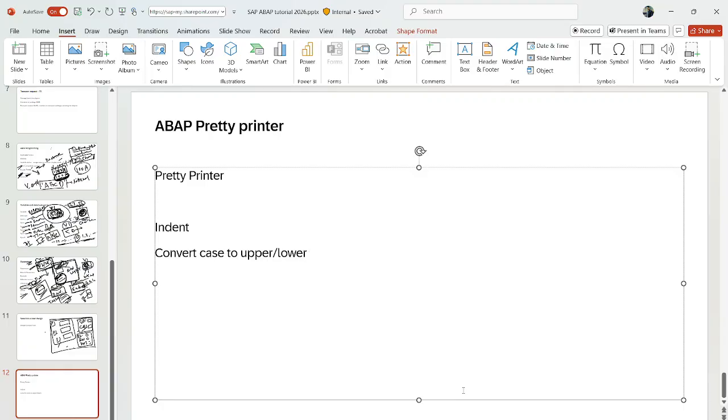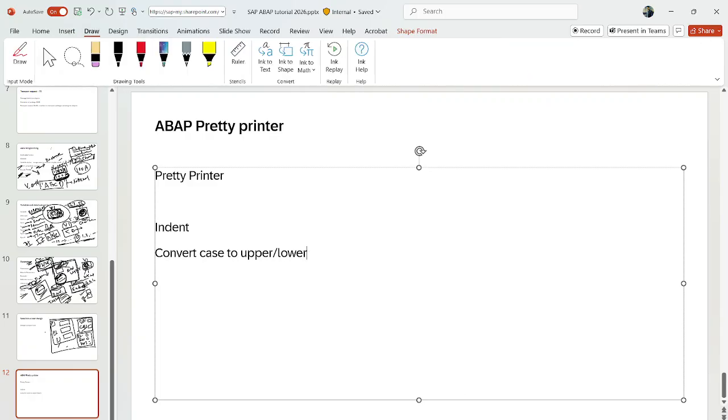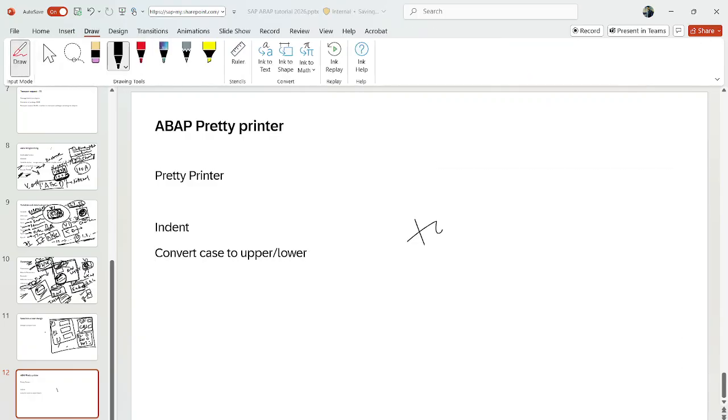It is an inbuilt formatting tool for our ABAP development environment. It automatically formats our ABAP code. Whatever we have written in our code, it will automatically format according to our needs.